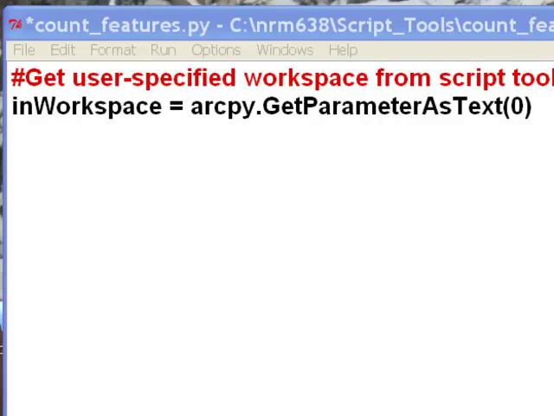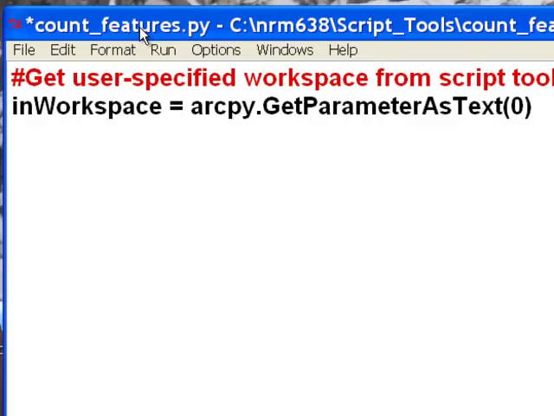So the first thing to do would be to write your Python script, and that would basically be a three-step process. So the first step would be to use our script tool, and we'll get a user-specified workspace. And that will be a string, and we'll store that string in this variable. So now we have the user-specified workspace from our script tool.